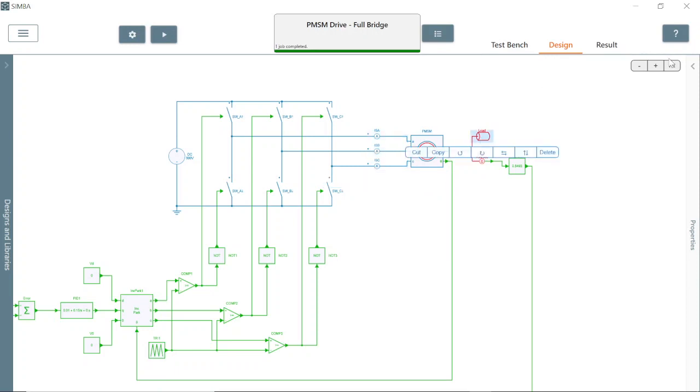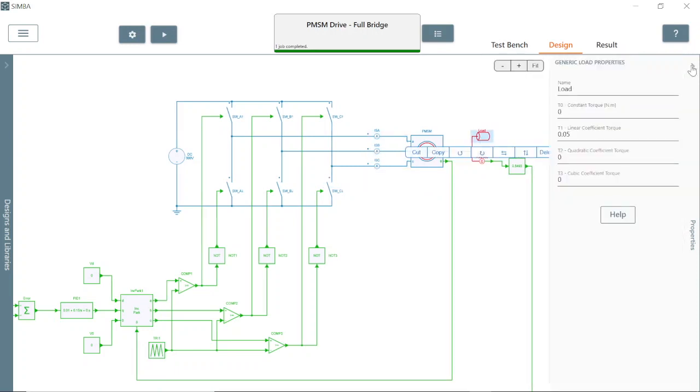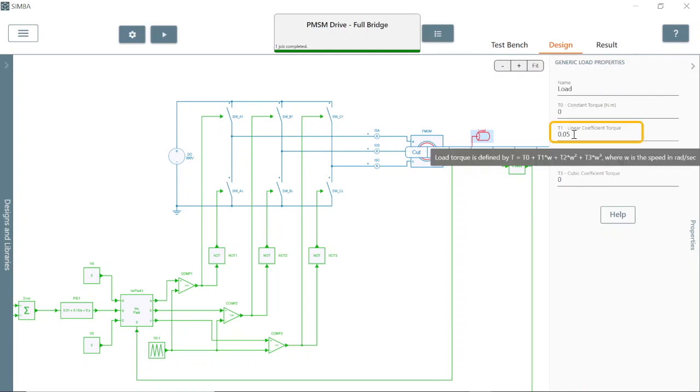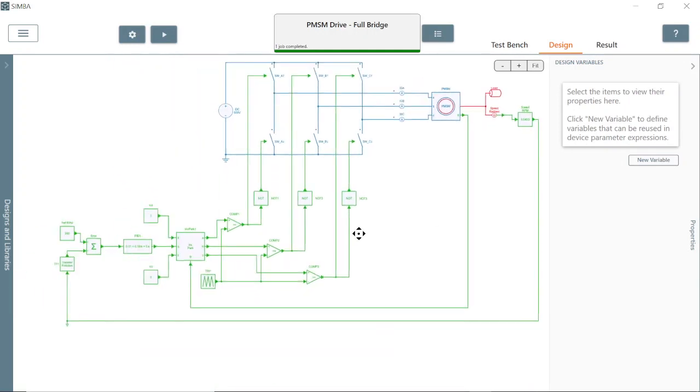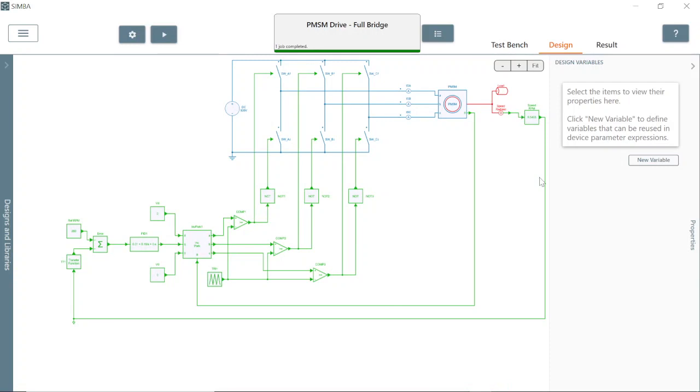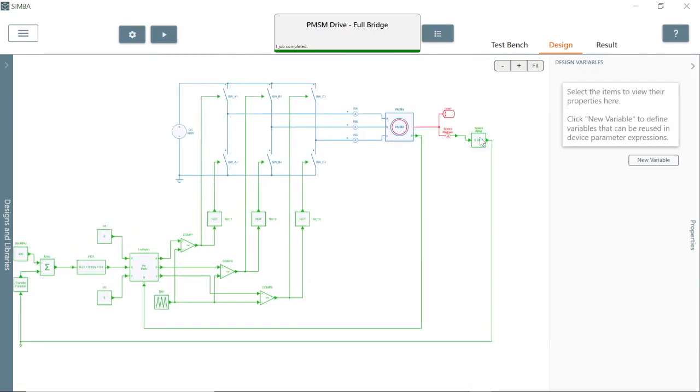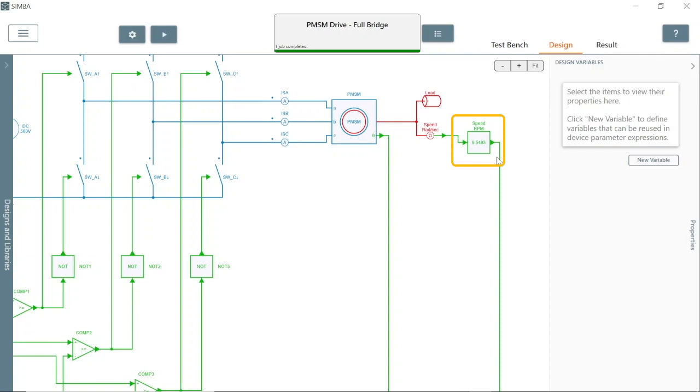The mechanical load used in this example is a generic load, and only linear coefficient torque T1 is set up with a small value of 50 m. Also, the output of speed sensor provides a control signal, which can be fed directly to control part without any interface block. A gain block has been added after the speed sensor block, allowing to obtain the speed in RPM.